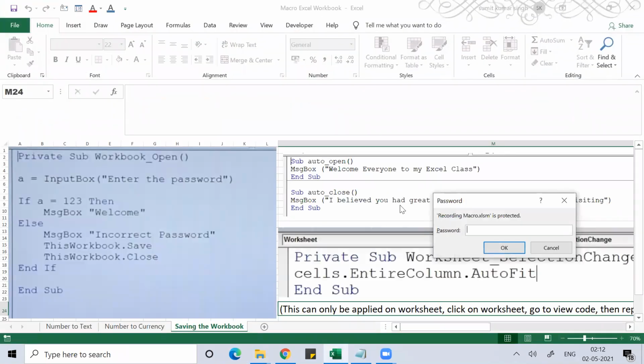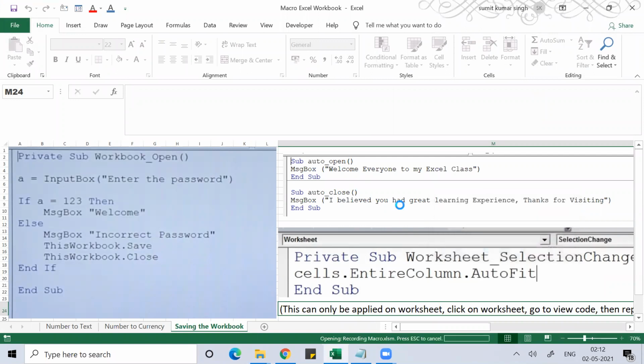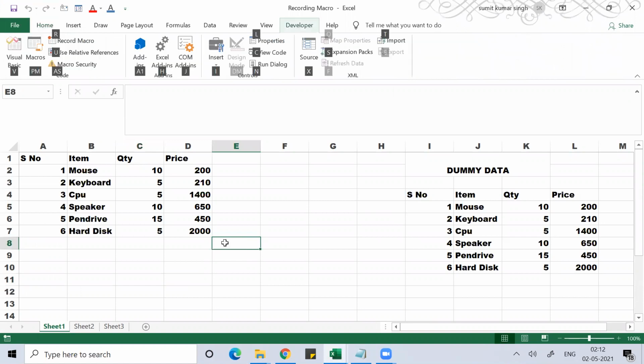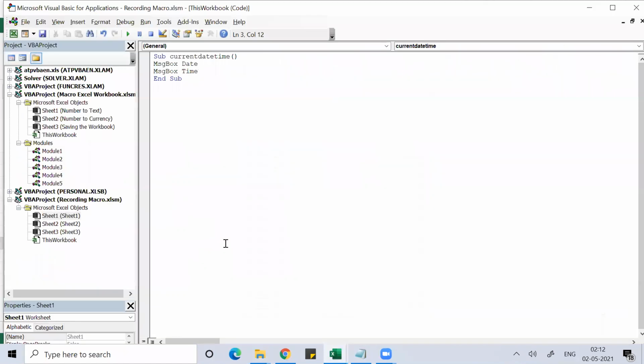Okay, so it will ask you the password. That is one way to do that. Or what you can do, you can go into Visual Basic. Under Visual Basic, you can write a program for your password.